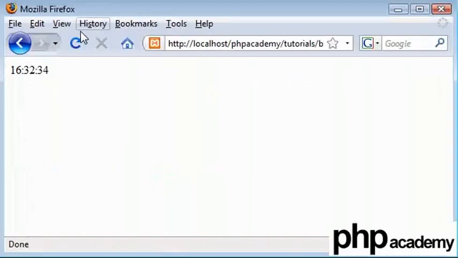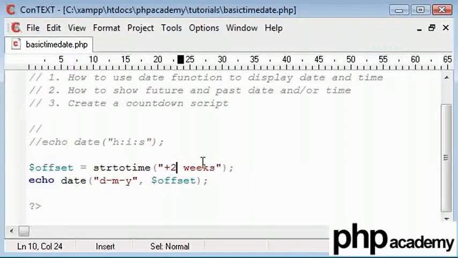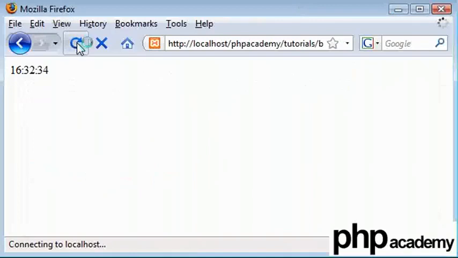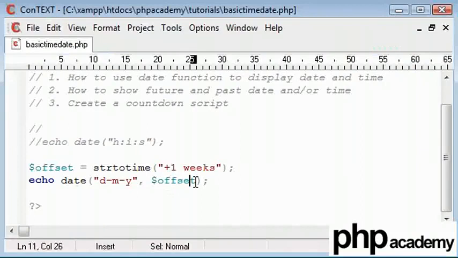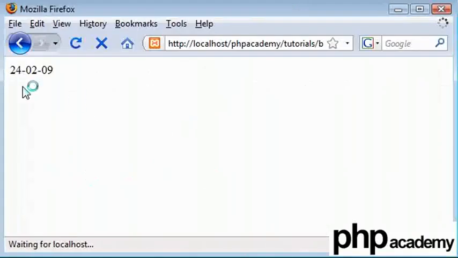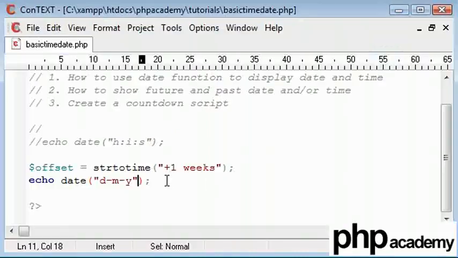Now if I, for example, take it down to 1 and refresh, we can see that it's displaying the 24th. Now the actual date is the 17th. I can prove this by taking away this offset, and you can see that it's actually the 17th. So what we've done is we've added a week onto our time. Even though we've written it in this sort of string format, it has converted it, as this function does, to time.